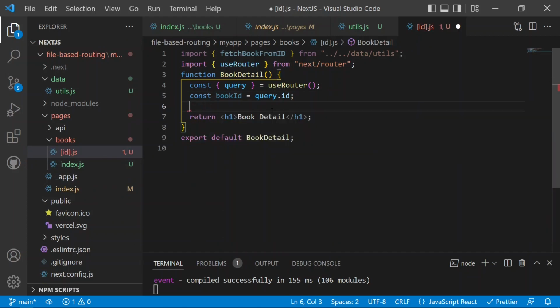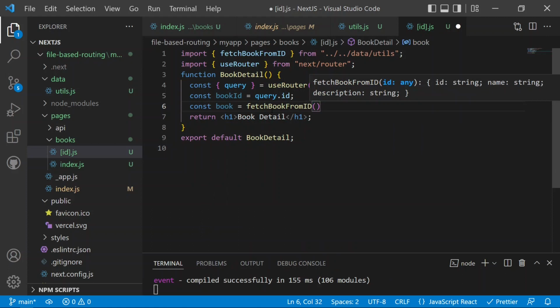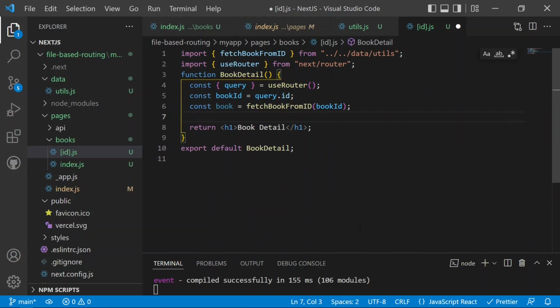Now we can call that function to get the book from the ID. So we can have a const book equal to fetchBookFromID, and inside that we provide the bookID for the ID. Now we will get the book from there. Now we have to render the book as well.